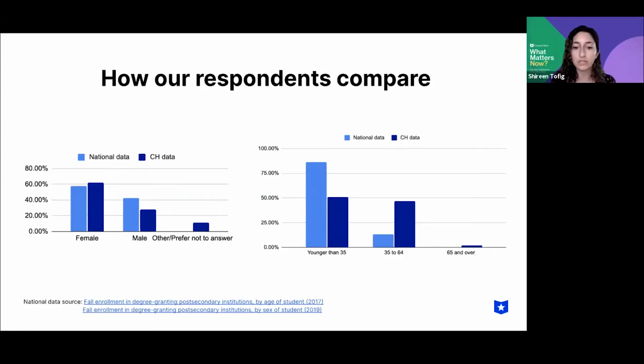On the right, you can see over 75% of undergraduate students around the US are younger than 35, compared to just 50% of our undergraduate respondents. Almost 50% of our student respondents were older, falling in the 35 to 64 age range. That's something that we want to keep in mind as we look through our findings today.